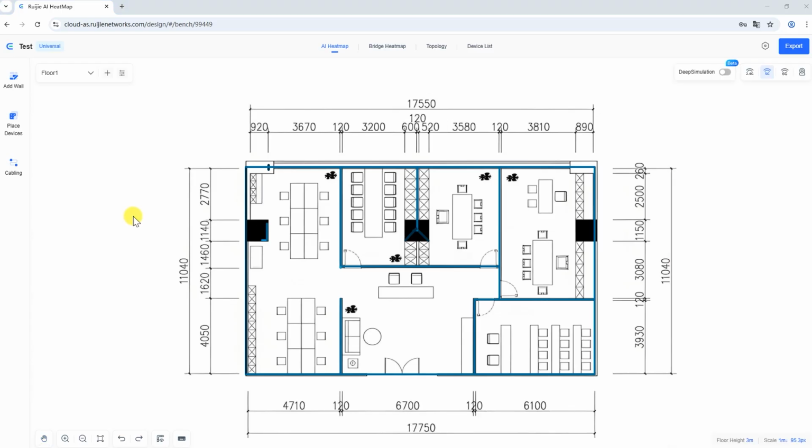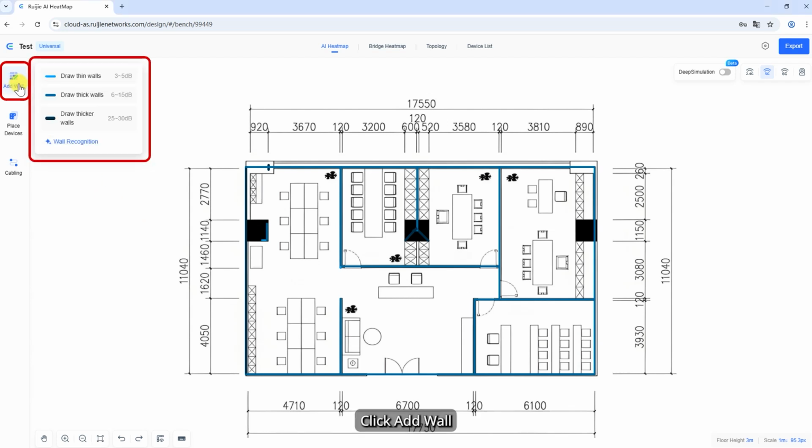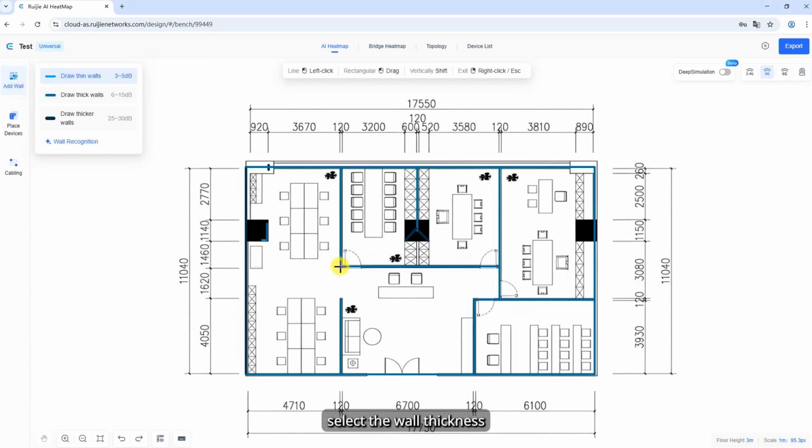Draw the wall. After the scale is set, the system automatically identifies walls. If some walls are not correctly identified, you can manually adjust the walls. Click Add Wall, select the wall thickness, and then draw the wall.